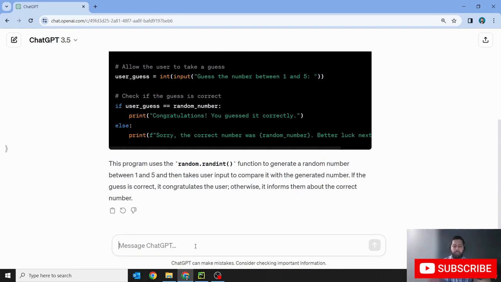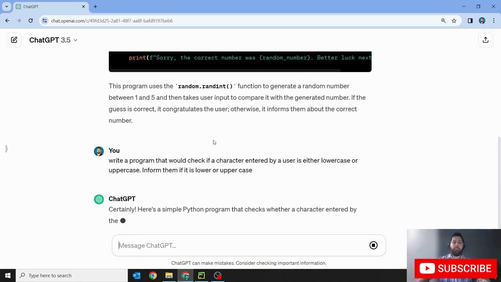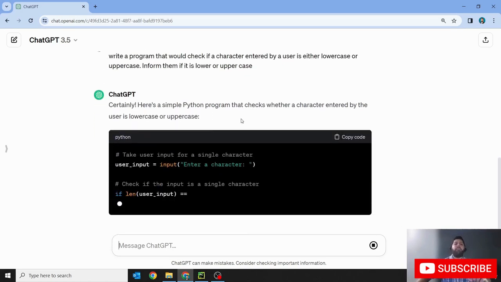All right, so let's try another program. Say, for instance, I wanted the program that would check if a character entered by the user is either lowercase or uppercase. Inform them if it is lower or uppercase. So we want them to be informed. Just a simple program in Python that'll handle that.